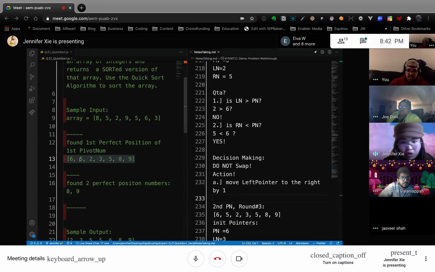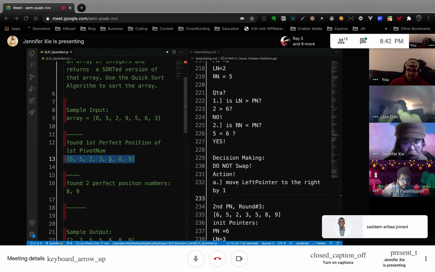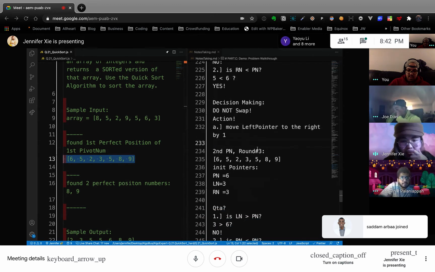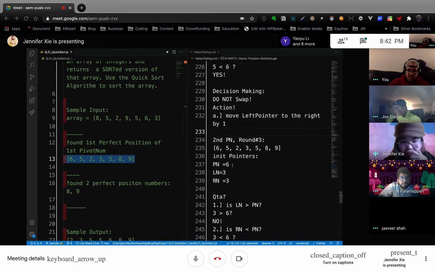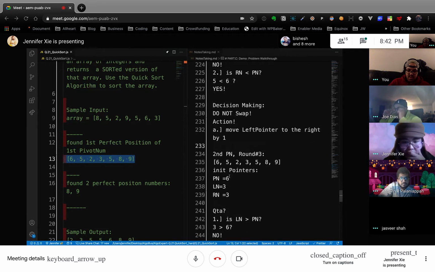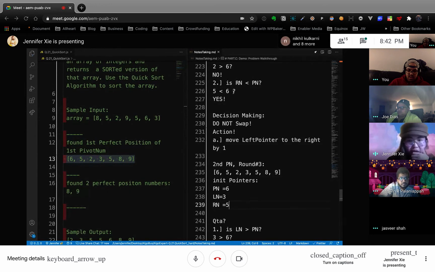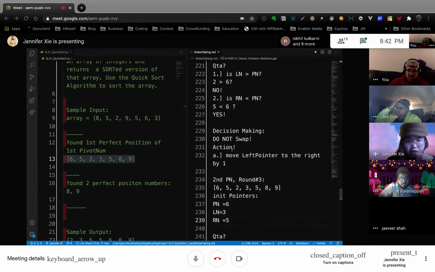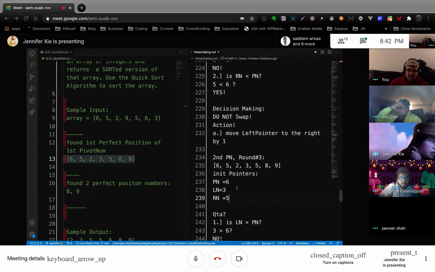Okay, so our left pointer is 2, move to 3, and 5 doesn't move. Then we swap. So now in round 3, the pivot num is 6, the left num is 3, and the right num is 5. Because we don't move 2 pointers, we only move 1 pointer. One is no and one is yes. You guys understand? Yeah. Okay.